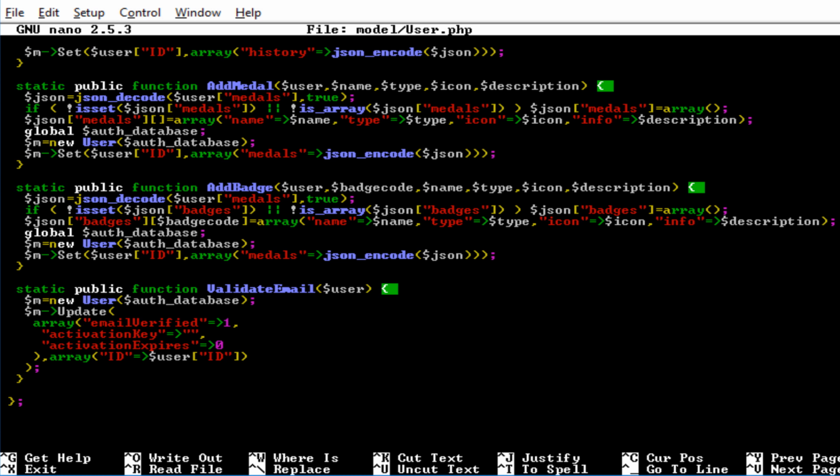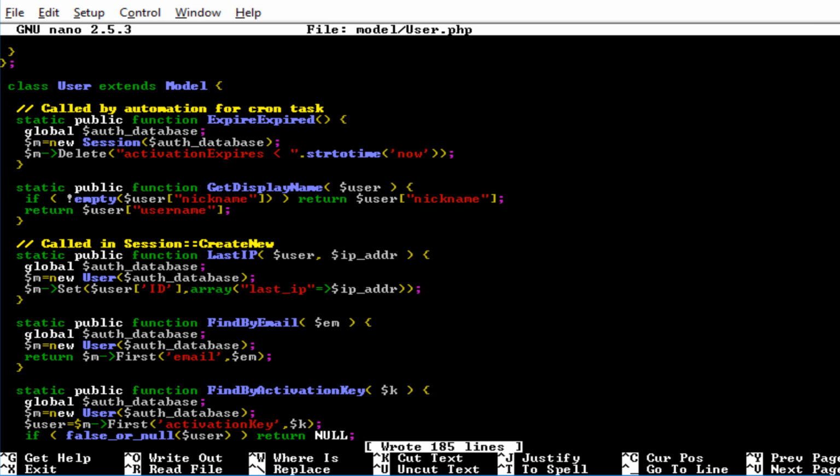And then the third thing that we added to this user model, by the way, was validate email. And what that does is it does all the things required of validating the email when activation occurs. So what that means is that it switches on the email verified tag. It turns off the activation key and expiry requirement, which just gave me a thought here. I want to make sure.